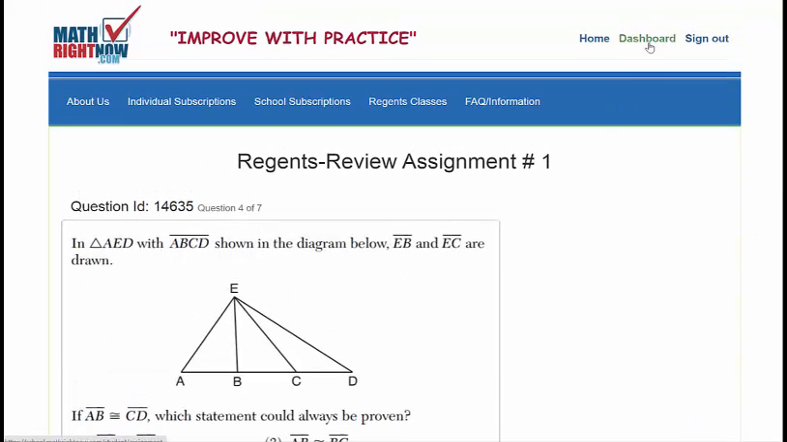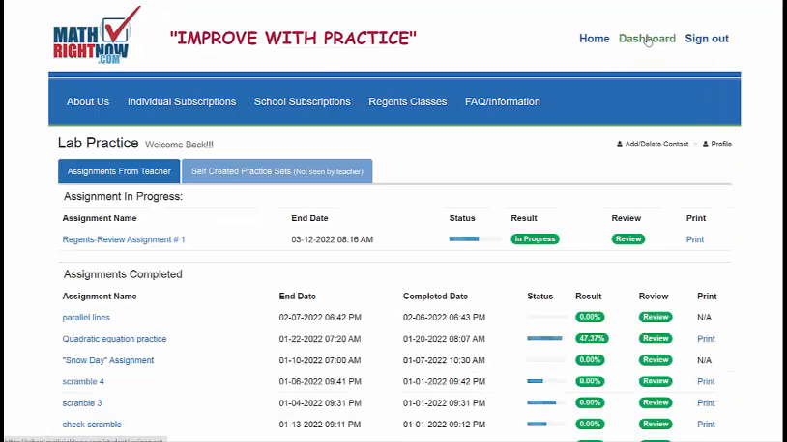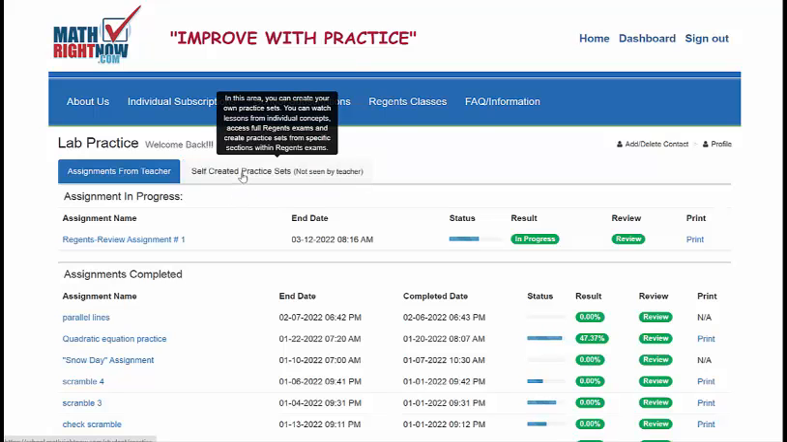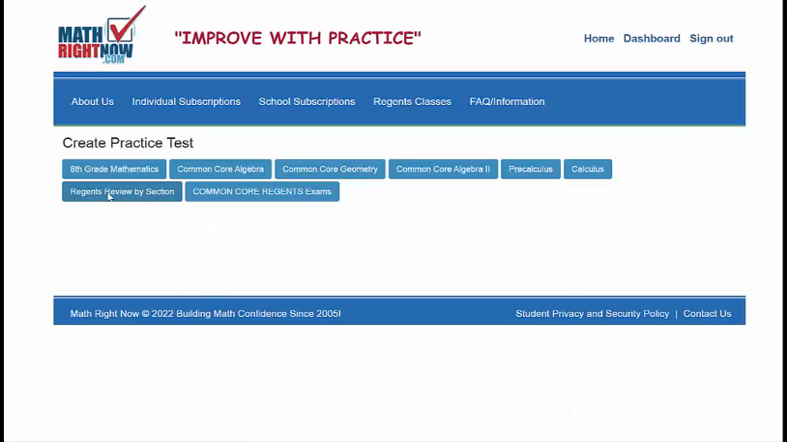In addition, the students can also do Regents Review on their own. So if you're a teacher and you don't want to create the Regents Review for them, you want students to do that on their own, they can certainly do that quite easily. They just simply go to Self-Created Practice Sets. They go to Create New Practice.